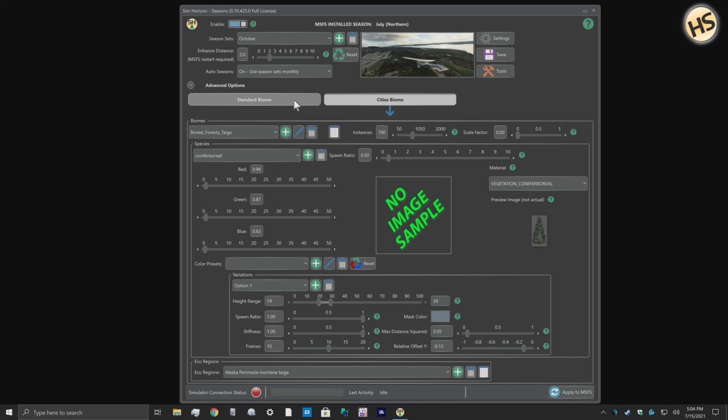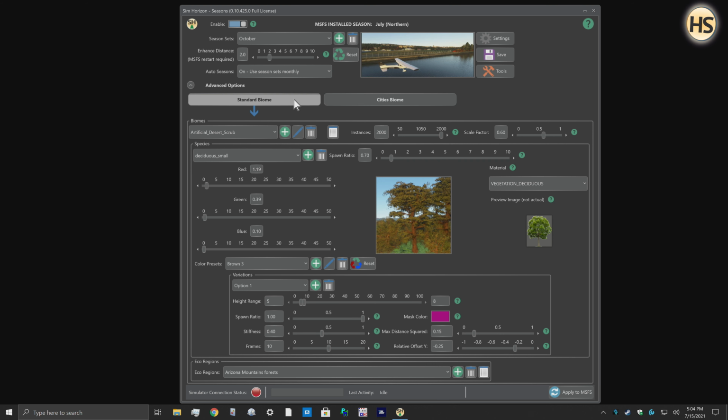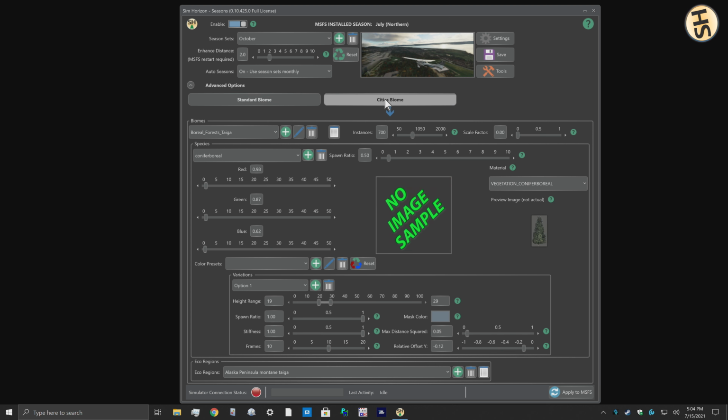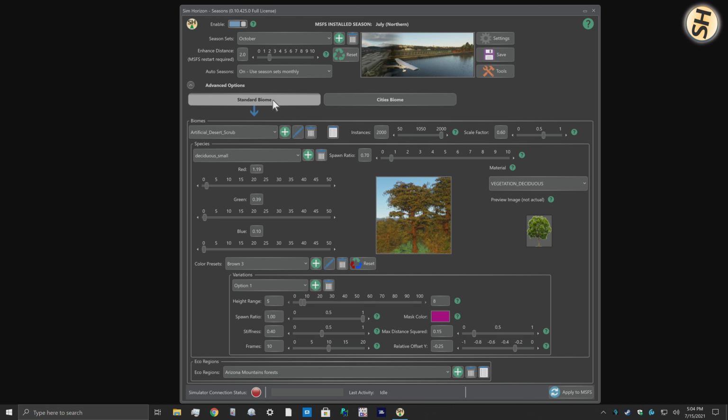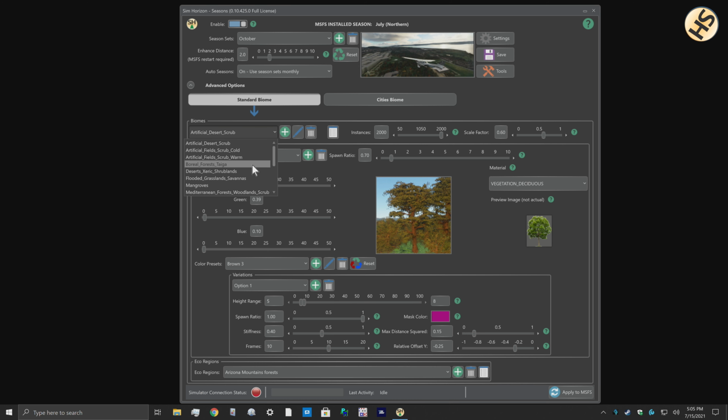There are two biomes per season set. So October will have a standard biome, and October will have a cities biome. Now let's work with the standard biome here. Within a standard biome, you have biomes, obviously, and if you click on this drop down here, you'll get a list of all the available biomes.